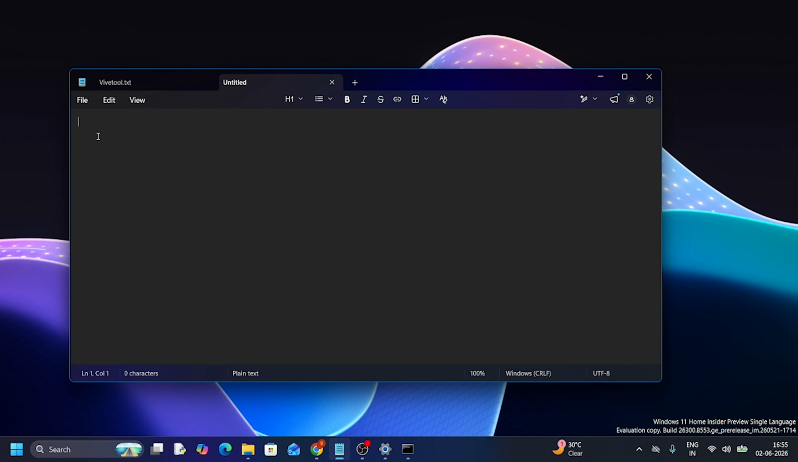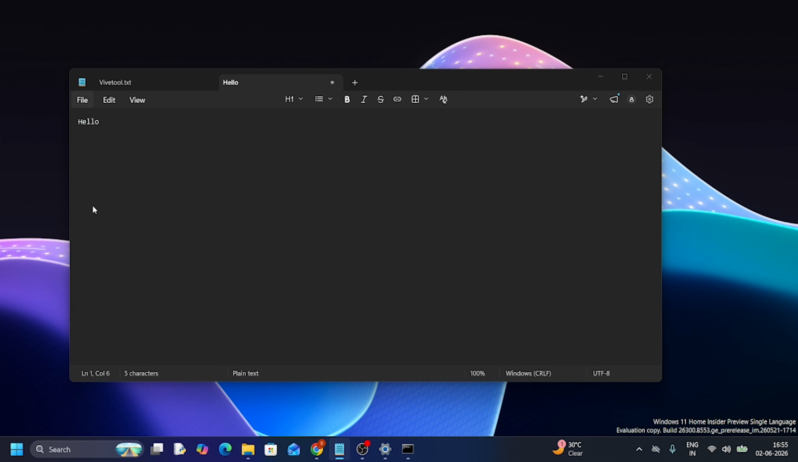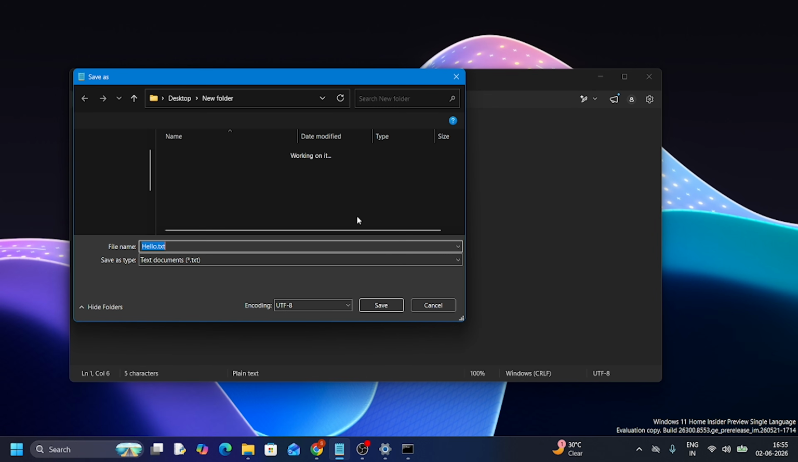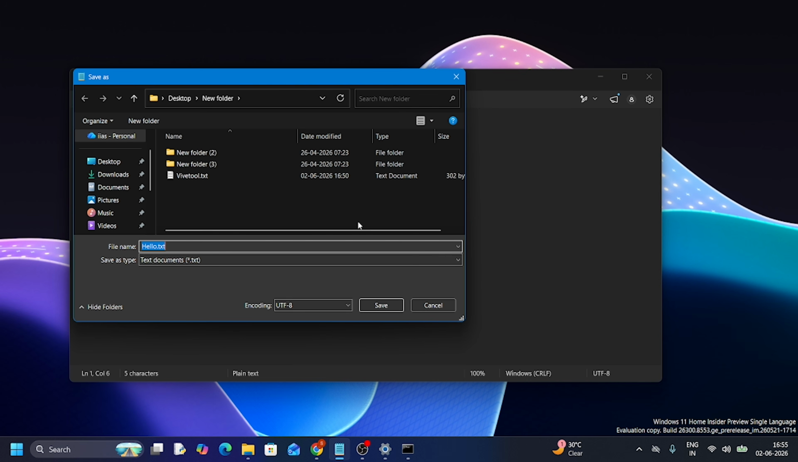Next, the File Explorer improvement. The next improvement focuses on File Explorer. If you used Windows 11 in dark mode, you may have noticed occasional white flashes when opening Save As or Open File dialogs. Microsoft appears to have fixed this issue now.